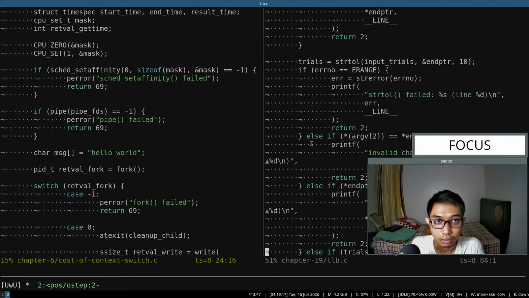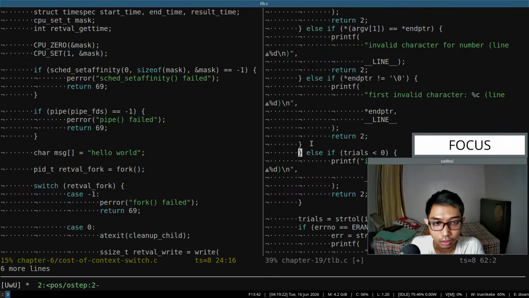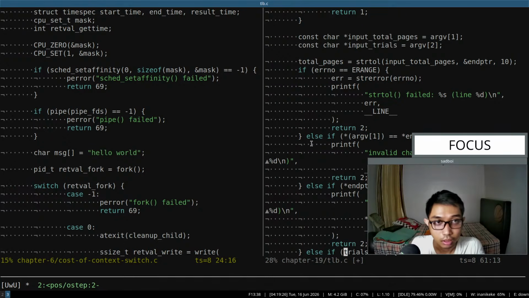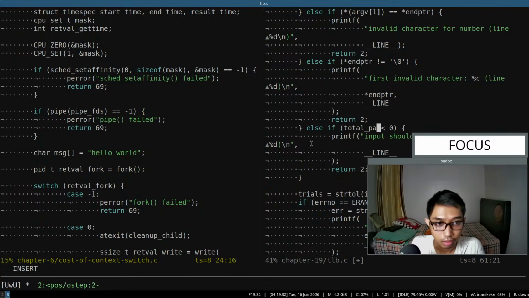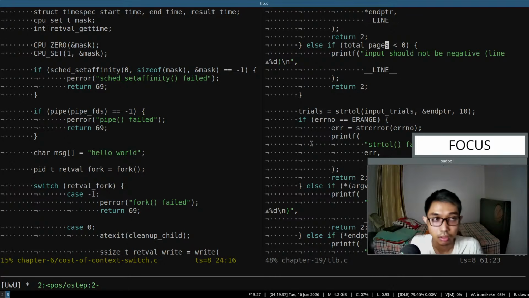And then we need to add this for the previous one. Not trial, but total bits. Okay.